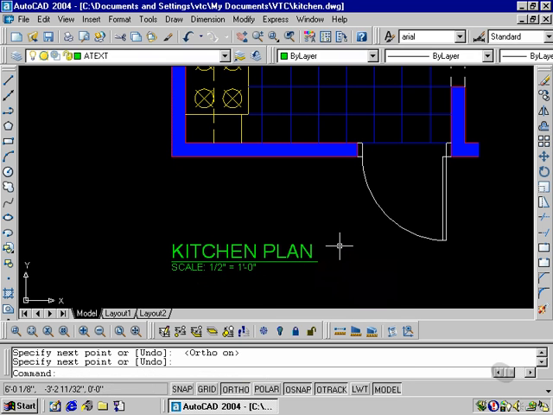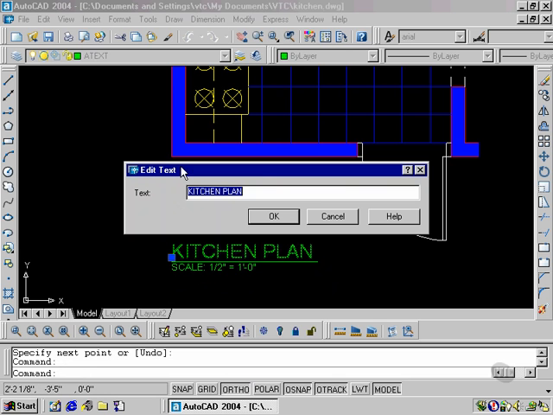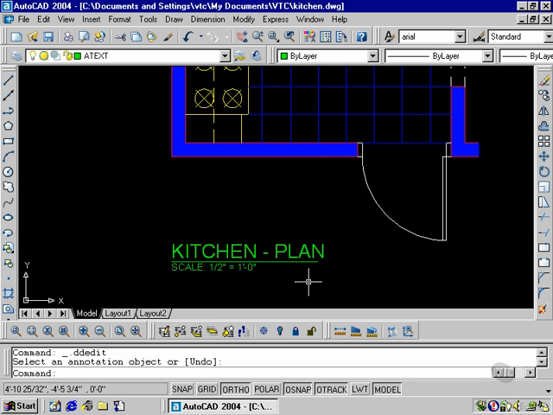The other thing I wanted to mention is, in case you typed the text incorrectly, you can simply put your cursor over that text and double click on it, and that opens up the edit text window. And here I could change this. Instead of reading kitchen plan, I could have it read kitchen, then dash, plan, and then select OK, and that changes it for us.